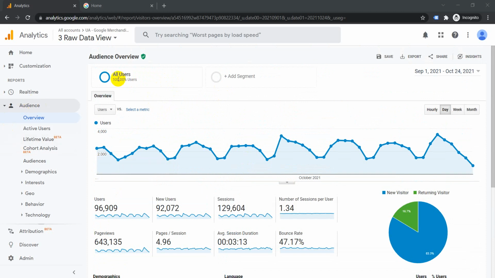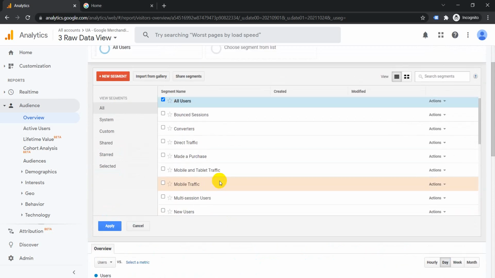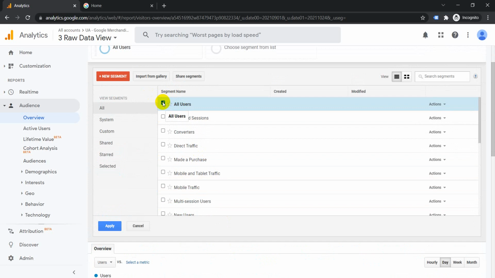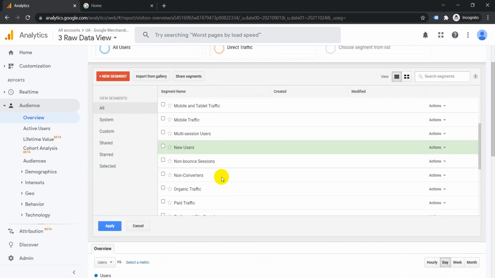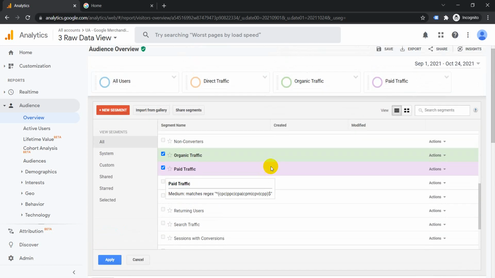So you go on the top here, these are the segments. You can either click on this one and choose any of the segments which have already been set up. Another important thing is that you can add up to 4 segments. So say for example we want all users, then we want direct users, we want organic users, and we want paid users. So currently you can set up 4. It will not allow you to choose more. Okay, then let's go to apply.